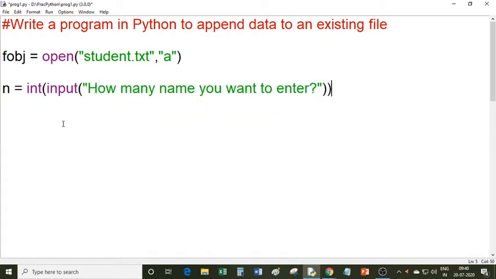So you know that this input function displays a prompt on the screen, and this input function always returns the data in the form of a string. So you can convert that string into int, meaning integer, with the help of this int function, and then that number will be stored in this variable.